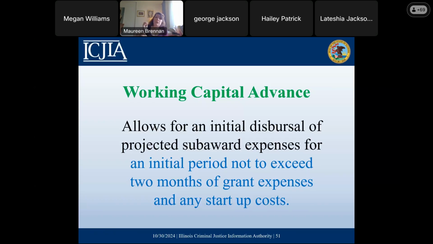It should be detailed in the budget in the subaward agreement. And you're going to be giving them this nest egg of funds so that they can start their subaward program. And you're going to give them 2 months worth of operating expenses as well. This is at your discretion, remember.